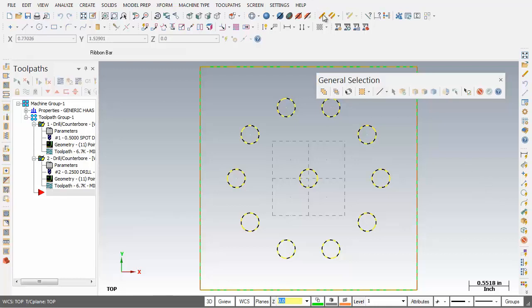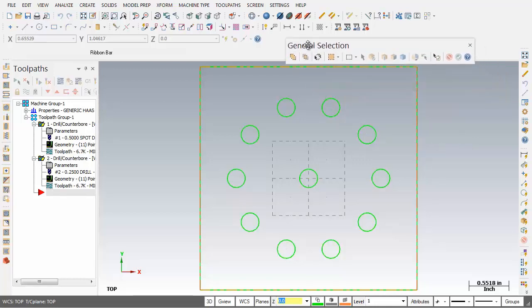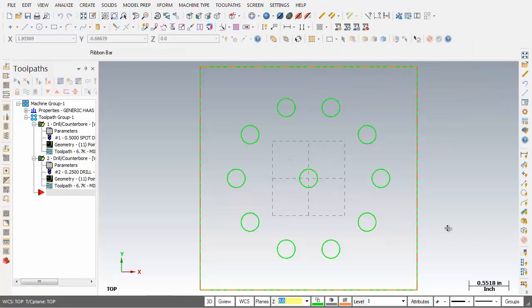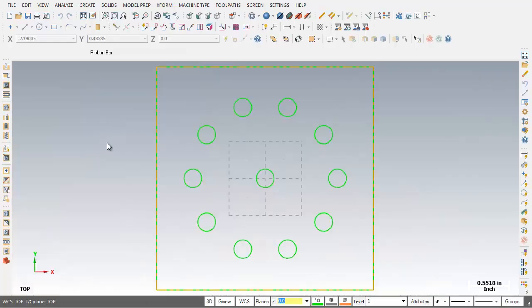So as you can see, it's selected all those circles. So I can go ahead now and click on the delete and delete them all. Now I'm going to get out of this by hitting the unselect all button. So general selection toolbar, very useful. I'm just going to dock it back again. Now over on the left, what I'm going to do is close up the Toolpaths Manager. Just going to click on the close button here.